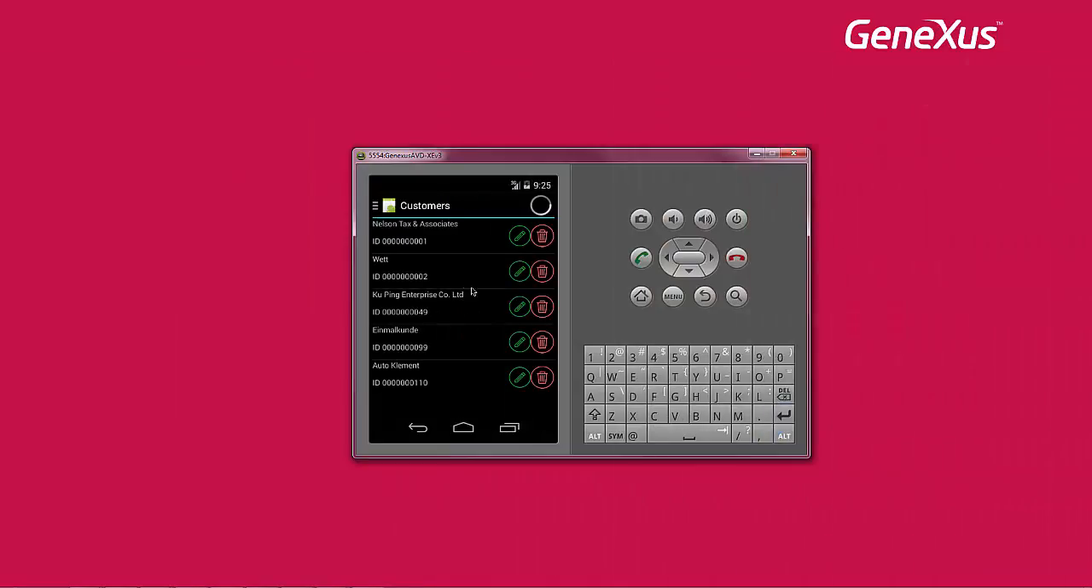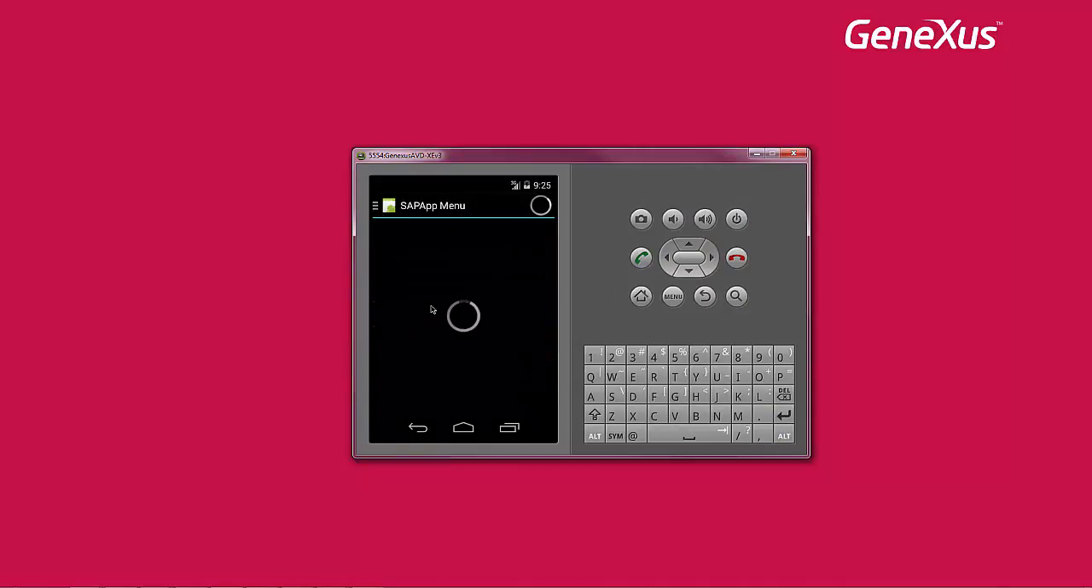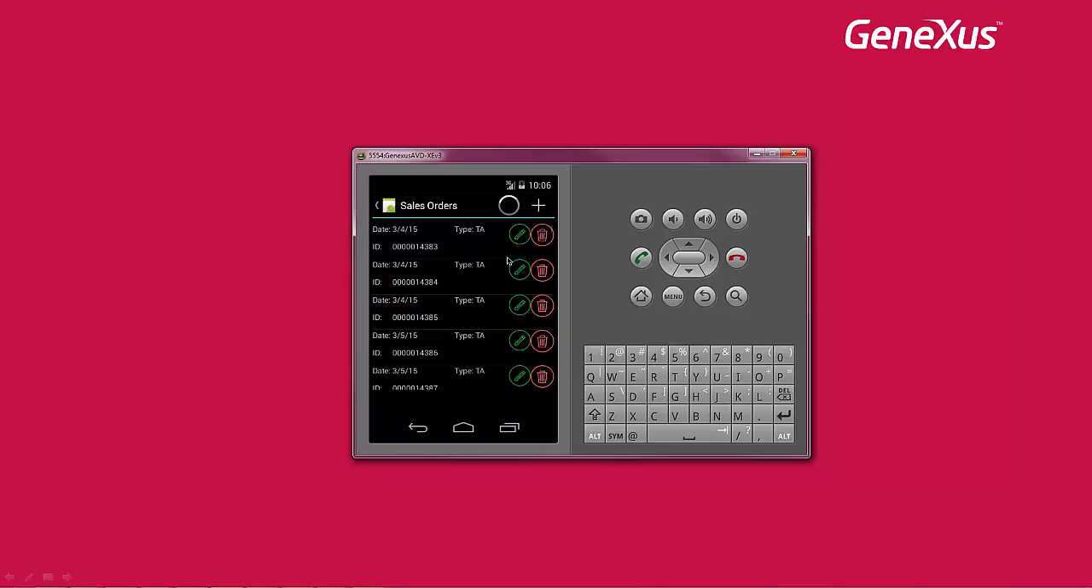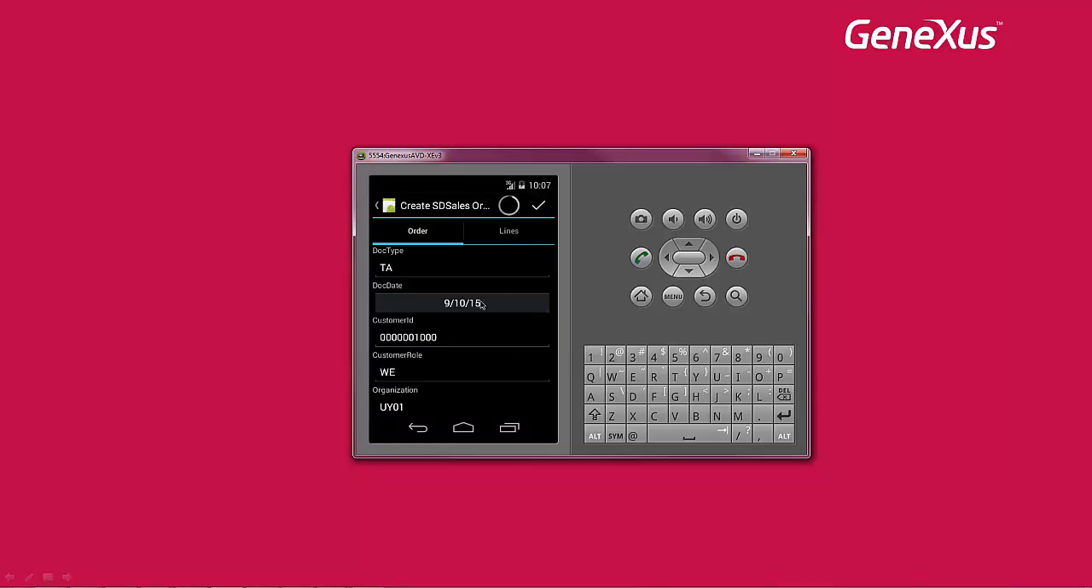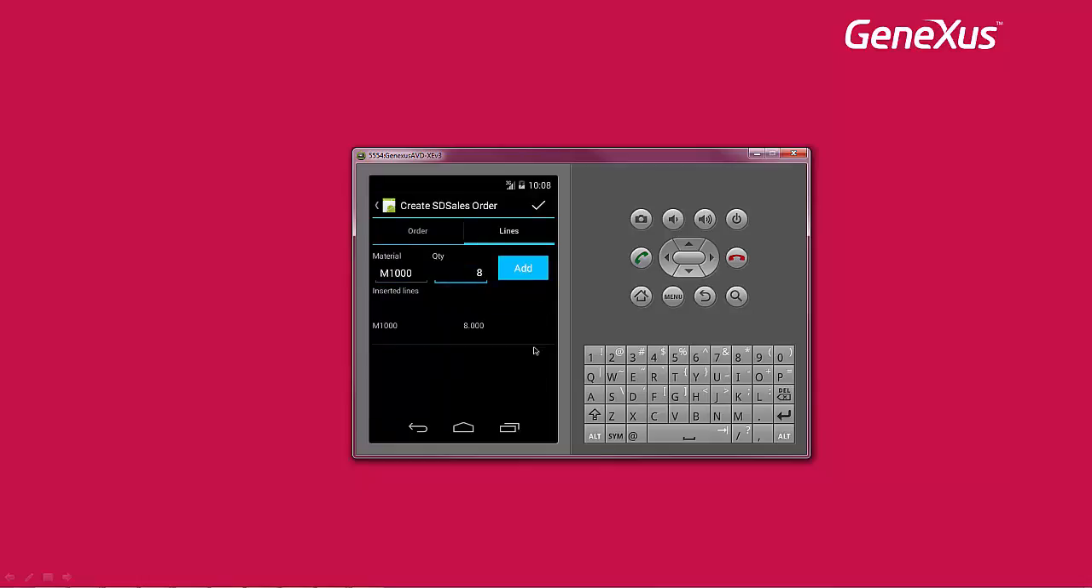In the following videos, you'll see a demo on developing this small mobile application with GeneXus. It will allow us to work with clients, materials, and sales orders in an SAP ERP installation with the possibility to enter new sales orders. Join us!